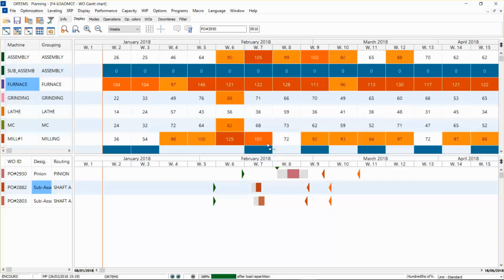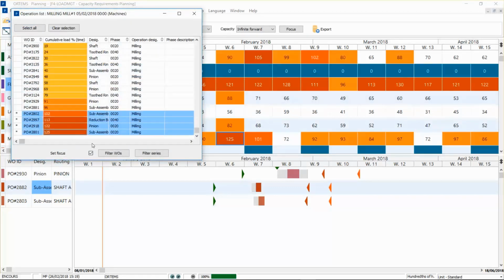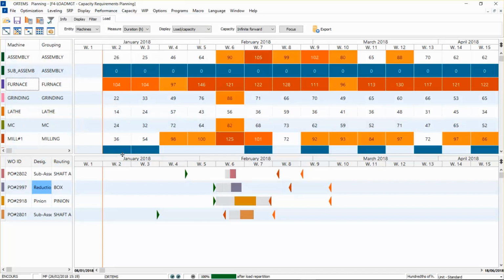You also have another way to deal with overload. On week 6, you can see that there will be an overload of 25%. Let's select the work orders that are generating this overload. You cannot move the overload to next week without generating an overload in week 7, for example for these 2 work orders here. However, you can choose to move this operation from one resource to another.